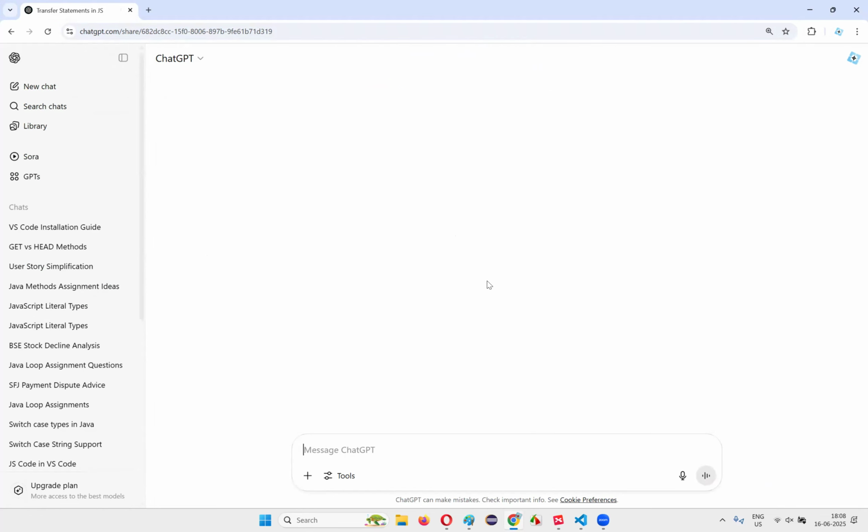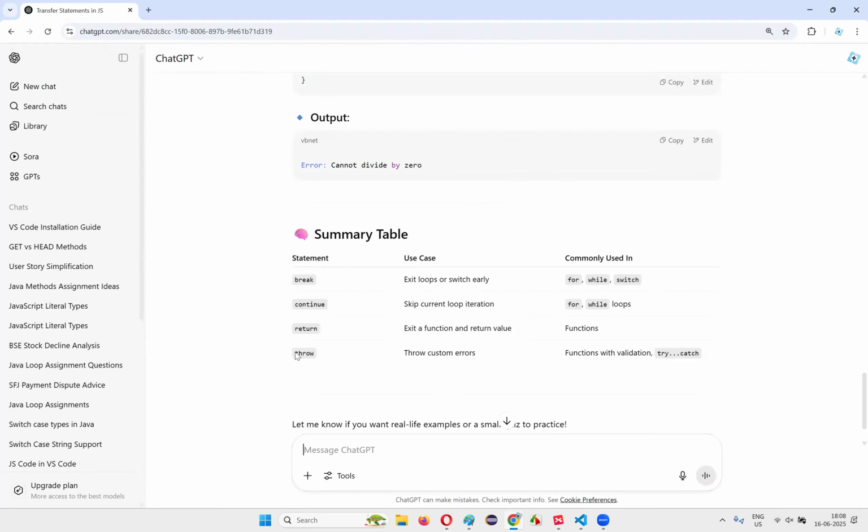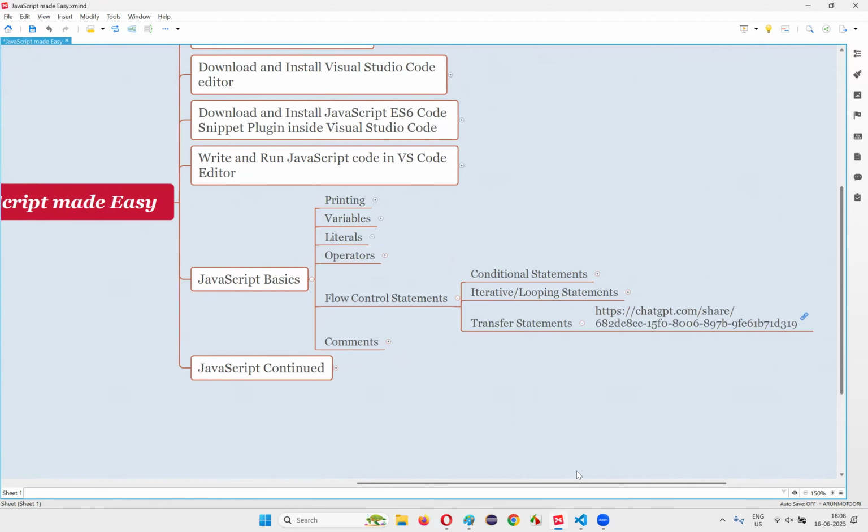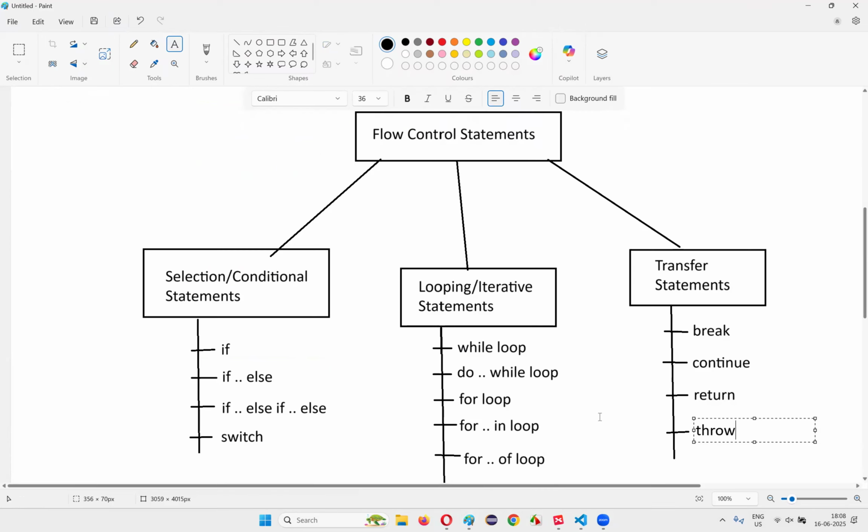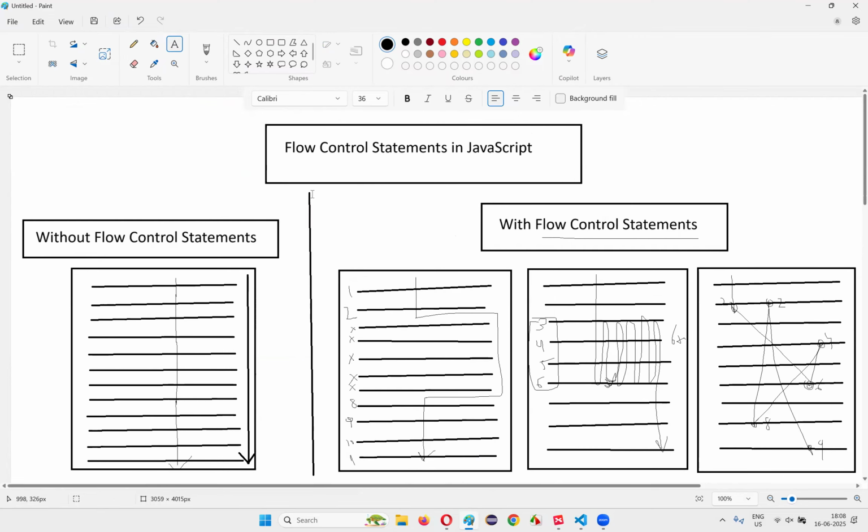The last transfer statement we have in JavaScript is throw. Whatever I have written is 100% right. Anyhow, I'm going to demonstrate all these different categories and different flow control statements under each and every category in the upcoming sessions. This is just an introduction session to flow control statements in JavaScript, guys.